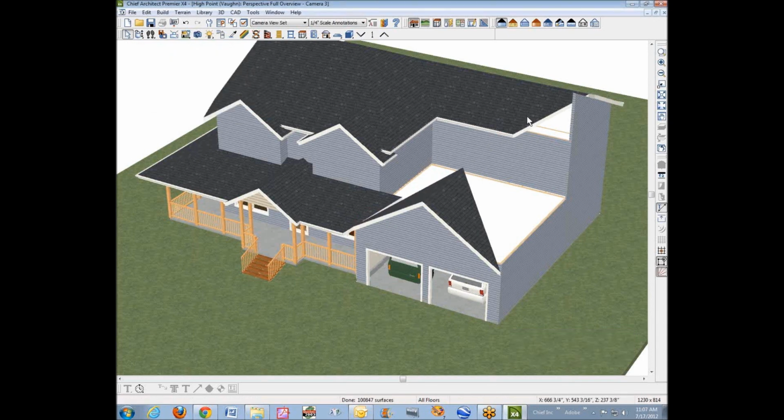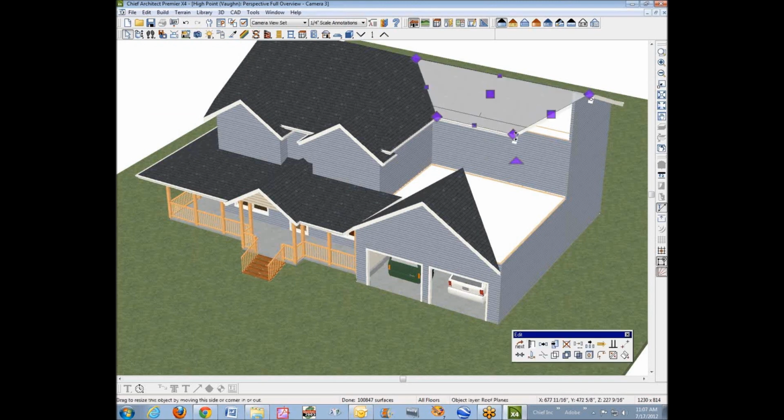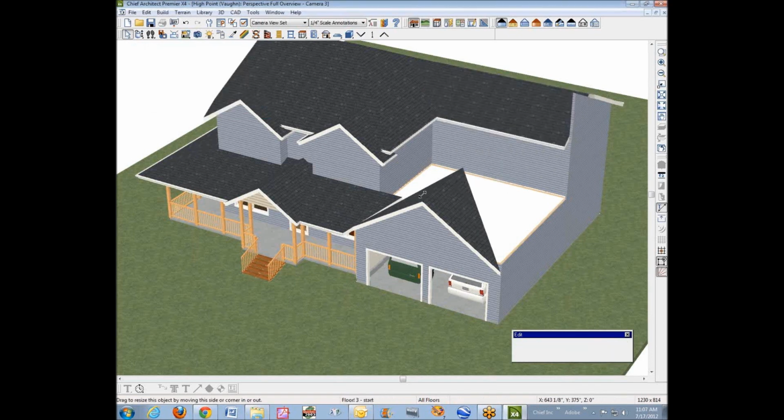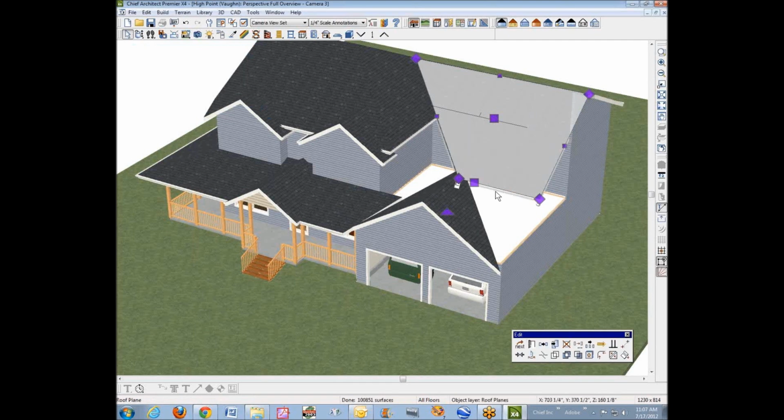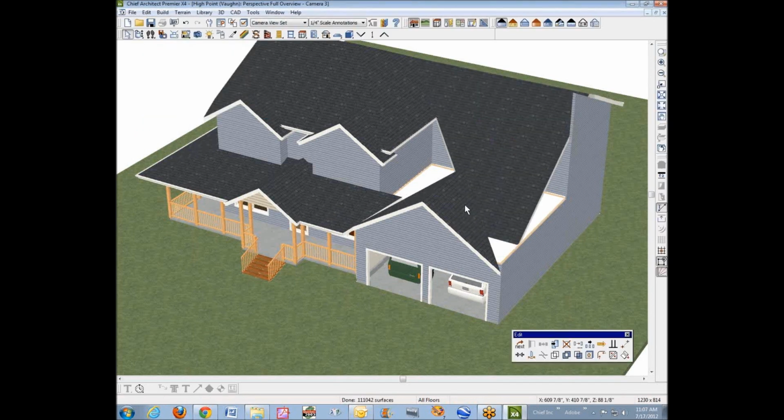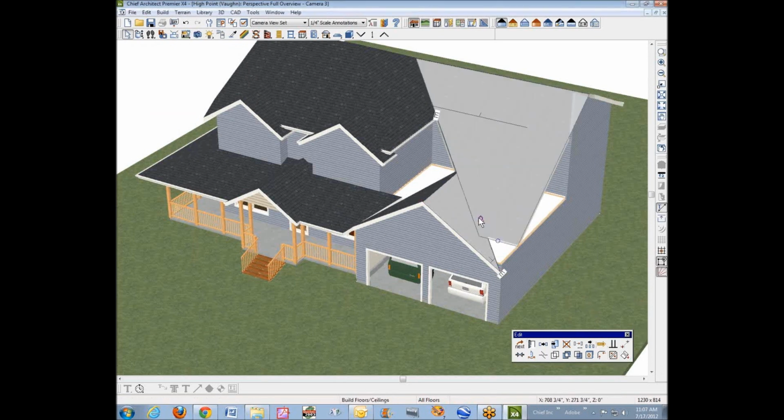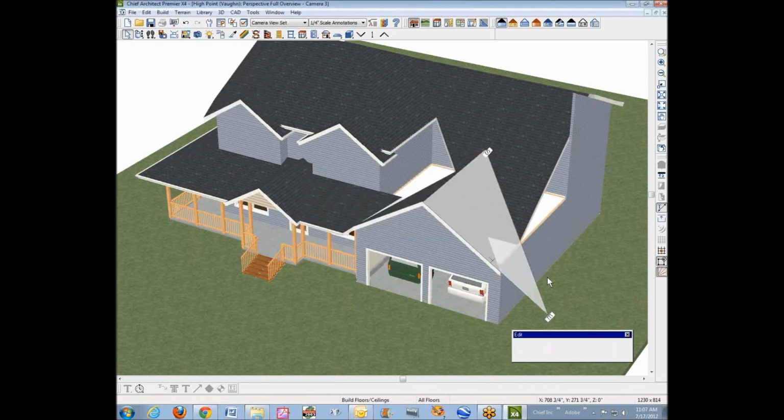Okay. I'm going to go back to plan. I'm going to straighten this one out. It's kind of hard to do in a camera view. Well, that came out pretty good. This comes down like that. I'm going to wrap it around this gable. Yeah, this edge will connect, that's the join roofs tool, to that edge. I don't care that it's sticking down there. I'll just go down there and fix it.